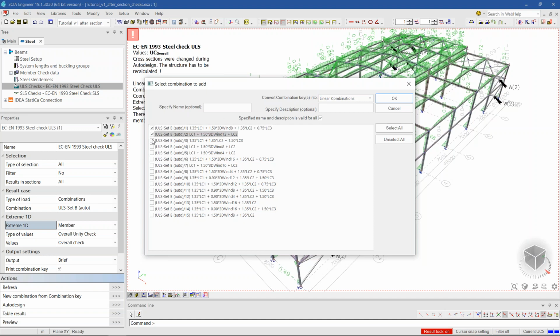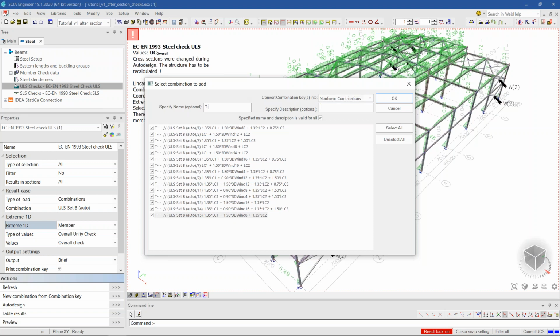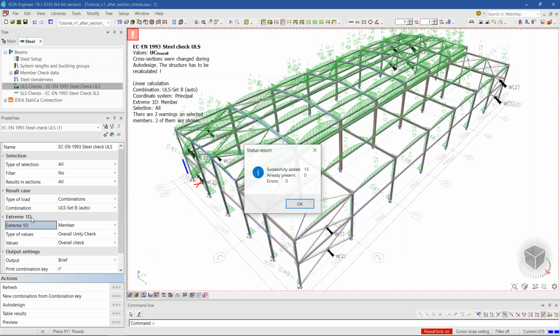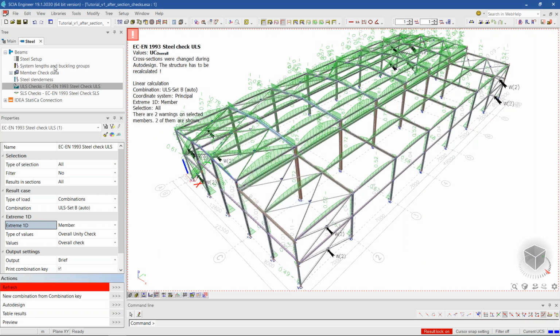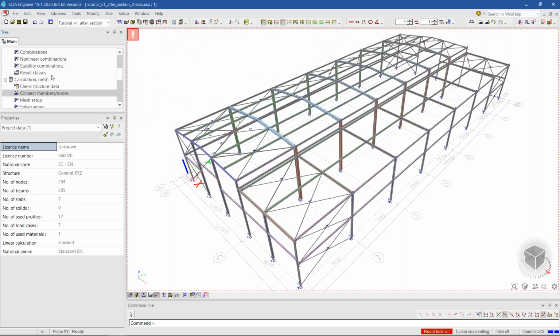And here I have to go, unfortunately, one by one. There is no select all. Or I can select some of them if I think that some of them may be relevant. And then from here, I can create either nonlinear combinations or stability combinations. And I can give them some sort of name. I'm using them to show the tension only. And then I immediately have 15 nonlinear combinations already created.